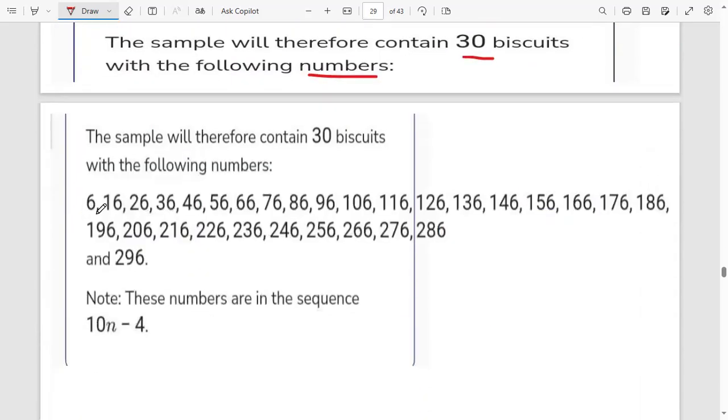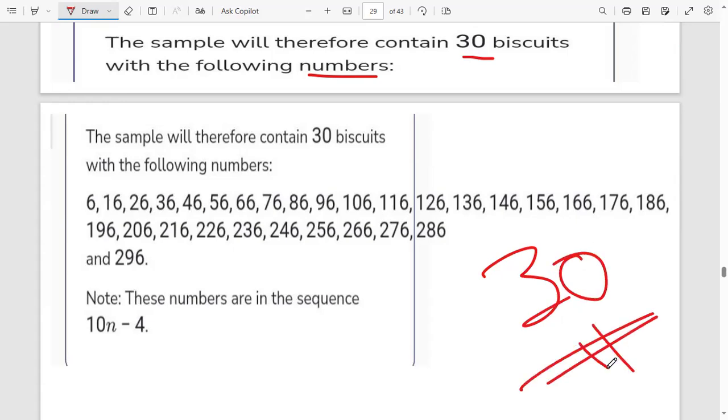So if you put all the numbers there for these biscuits, you can see that you have these numbers. These are the biscuits that you are going to pick to have those 30 biscuits if you're using systematic sampling, not random. So 6, just like that, following the interval that you have. You can see all these differ by 10, right? So when you are finding this, you might not find the same answer as your friend.